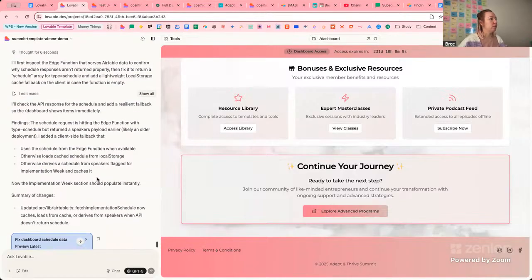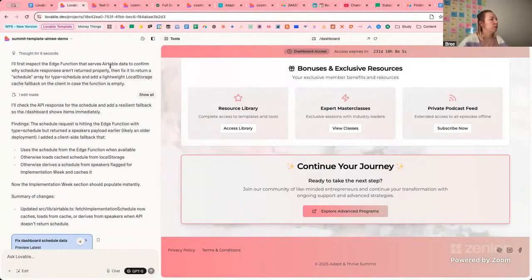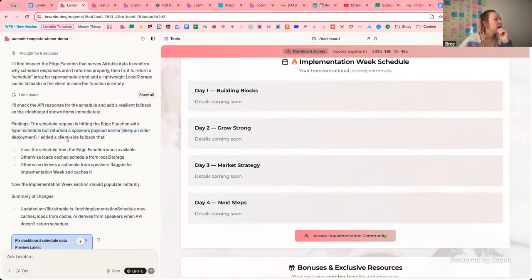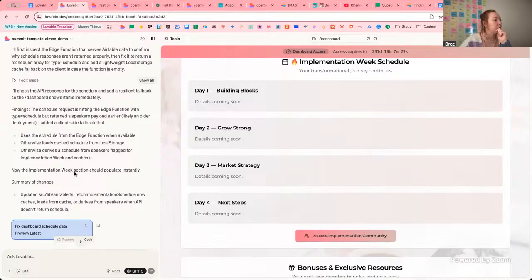All right, let's go back here and see what it's doing. First, inspect the edge function that serves the schedule. I'll check the API response. The schedule request is hitting the edge function with type equals schedule, but it returns the speakers payload, likely an older deployment. I think this is a problem because it's not connected to Supabase where it's meant to be. I added a client-side fallback that uses the schedule from the edge function where available, otherwise loads a cached schedule from local storage. Otherwise it derives a schedule from speakers flagged for implementation and caches it. Now the implementation week should populate instantly.